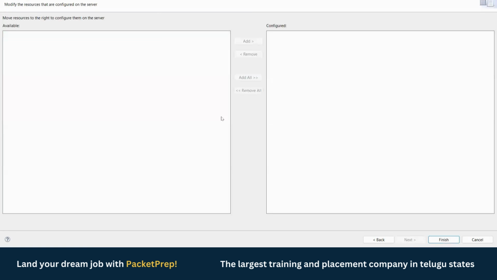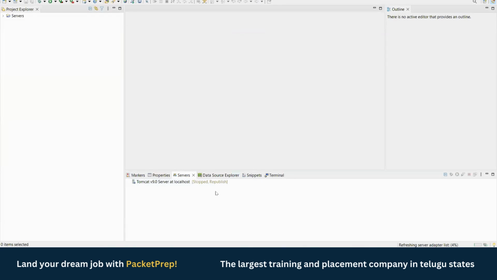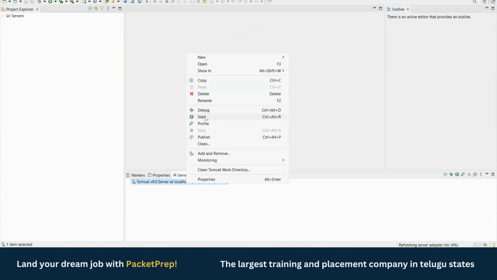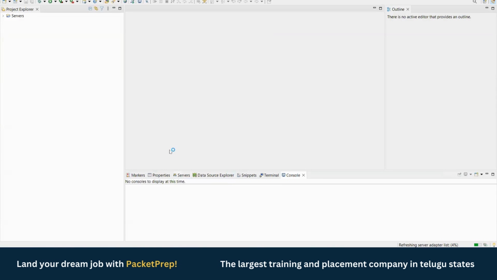Next, finish. Okay. We have configured the Apache Tomcat server. It's on this server with our Eclipse IDE, our workspace. It's started. Okay. Next, we need to add our libraries.